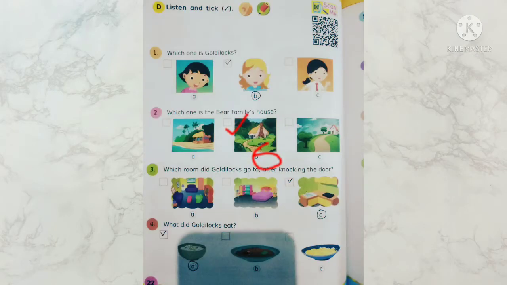Hasil dari audio listening tadi, Miss Lia sudah mendapatkan jawabannya. Bagaimana dengan anak-anak? Ya, boleh disalin ya.